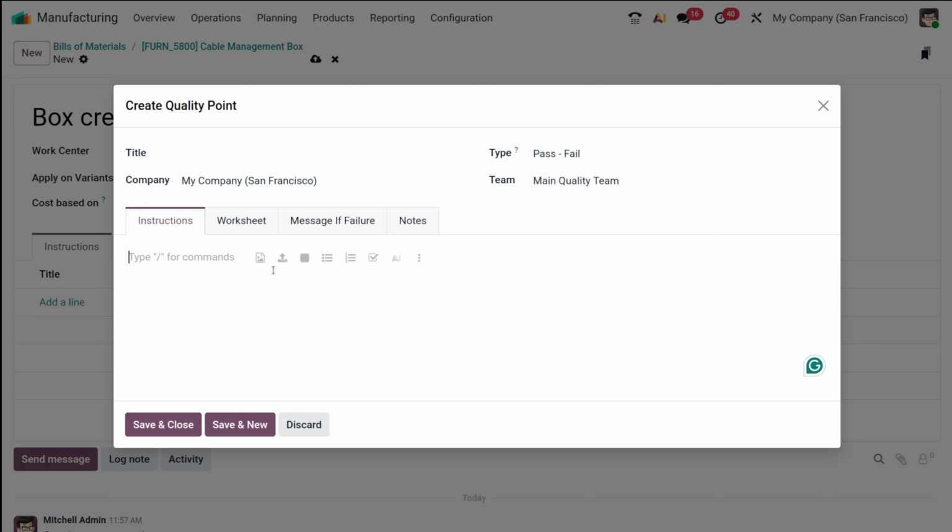Now here comes the instructions and here comes the worksheets. We've already talked about the instructions, right? Now, detailed step-by-step instructions require what? The quality app. If you want to specify that, then you have to make sure that the quality app is installed. Here you can see the type as pass and fail, which is coming under what? The quality. So create the quality point. That's what you are going to do. If you don't have the quality module, you won't get such a thing. So that is the main thing.